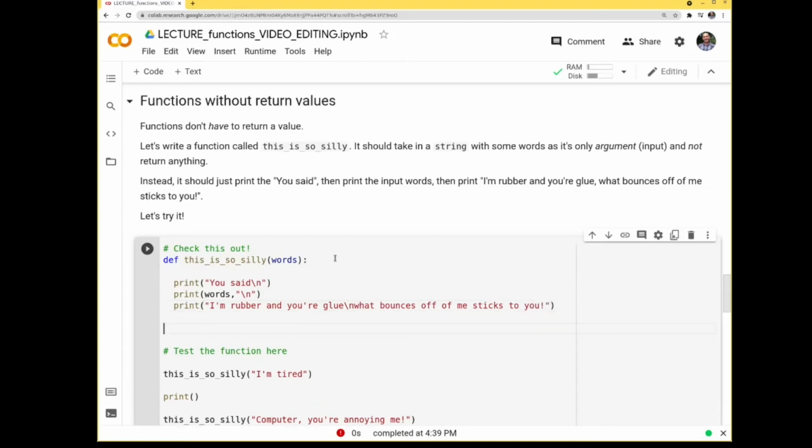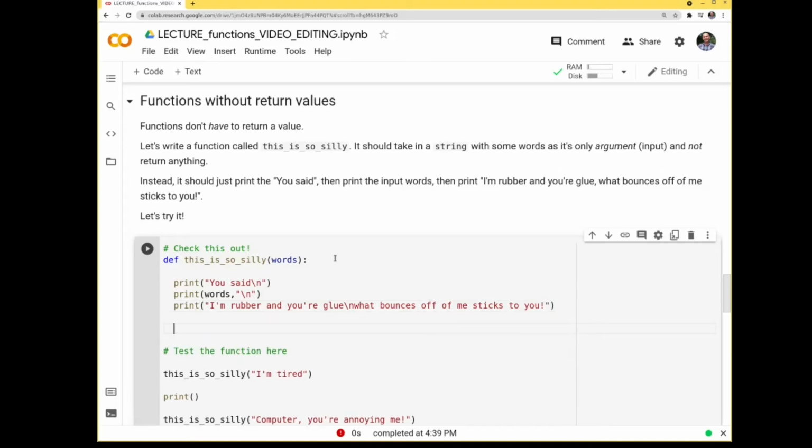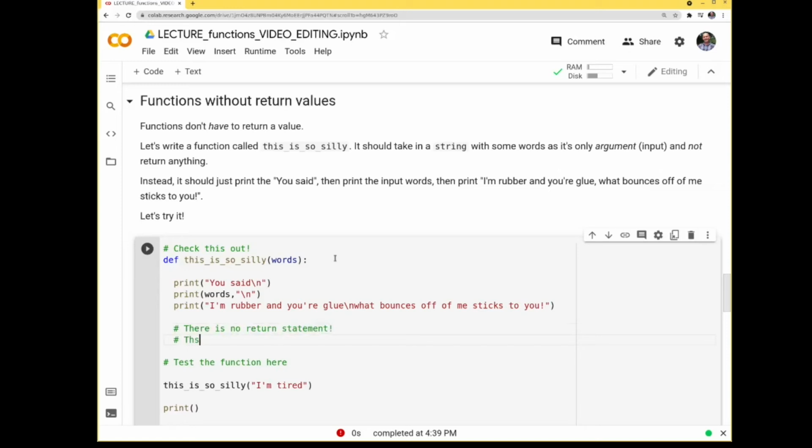And now I do not have, I'll do an indent here, just a little comment for myself: there is no return statement. And that's okay, at least for this example. Other times you may need a return statement. Most of the time you do.